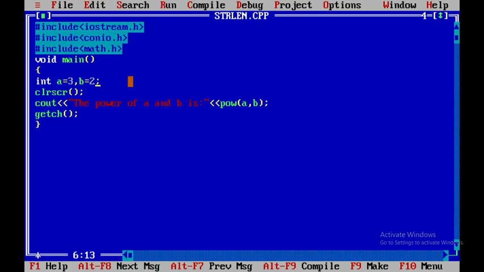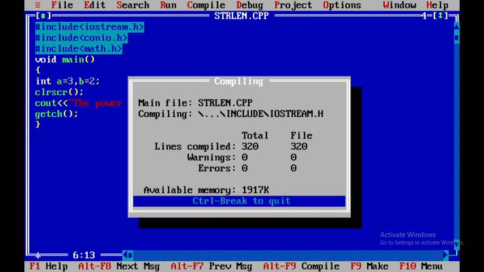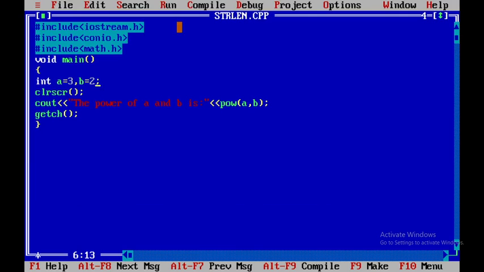And for 2, the expected output is 9. So 3 power 2 is 9. We will see the result. Yes, the power of a and b is 9. So this is what built-in functions are. Next one is user defined functions, and we will see the user defined functions in the next sessions.